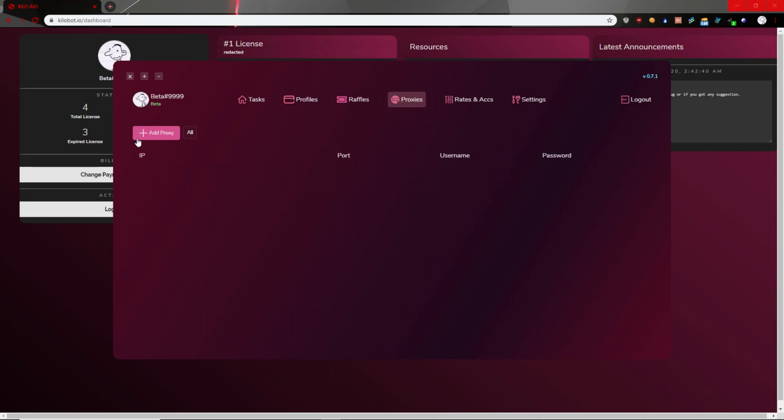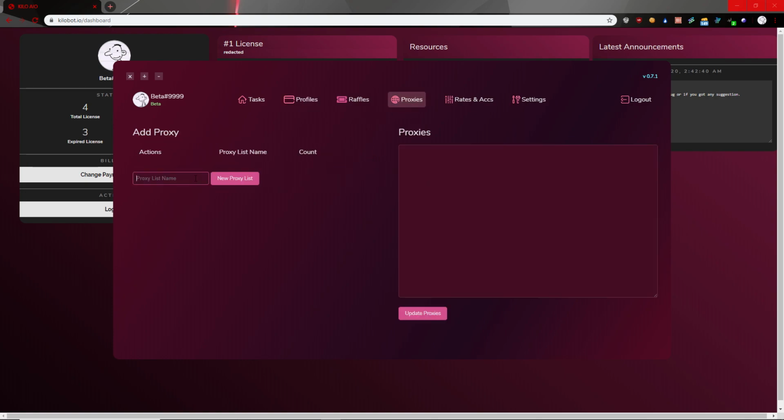So moving on to proxies. What you're going to do is we operate by proxy list, not by separate proxies. So let's create a new proxy list, and in that I will create a proxy. And I click update proxies, and there you go. So there you have it.